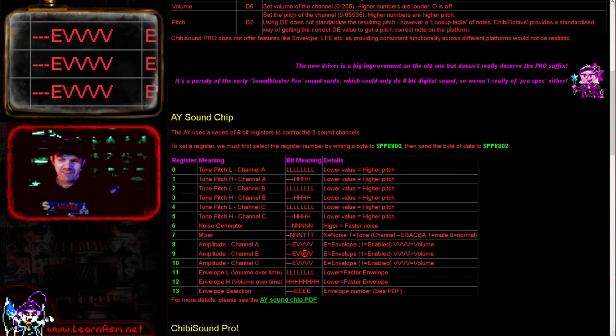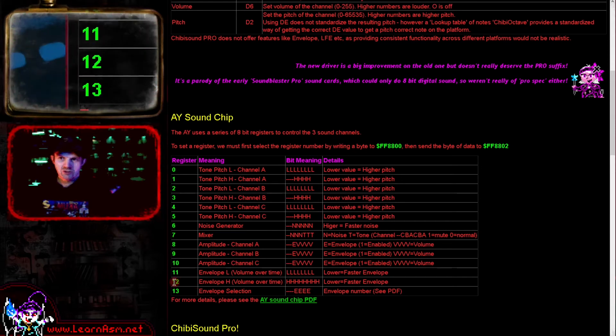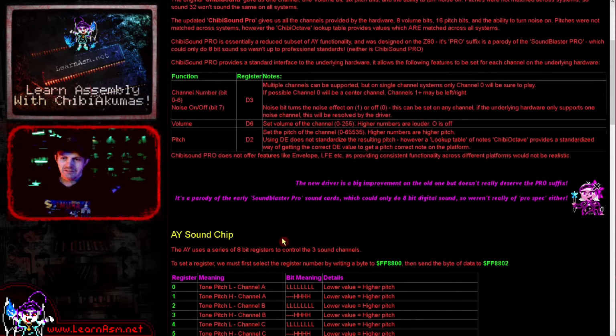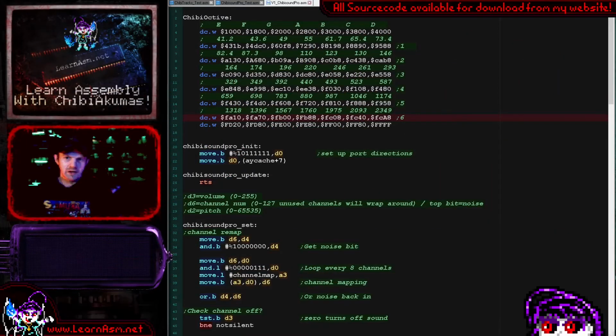We also have envelope options, but I'm not using envelopes within the functionality of the Chibi Tracker Pro. It would have been too hard to port that to systems that didn't have AY sound chips, so that is not included within the functionality. But we have some registers for that functionality as well, which, as I say, you will not see in today's example. So let's go over and let's actually see what today's example can do.